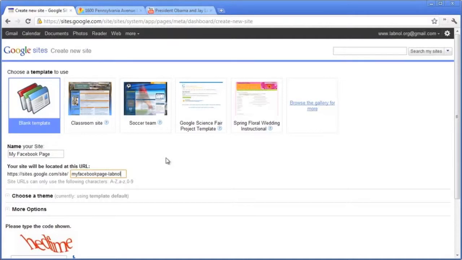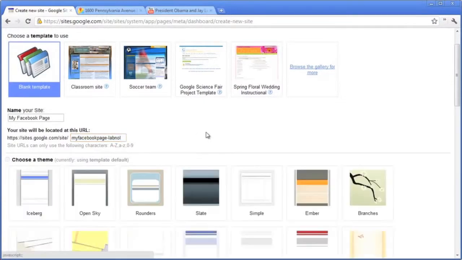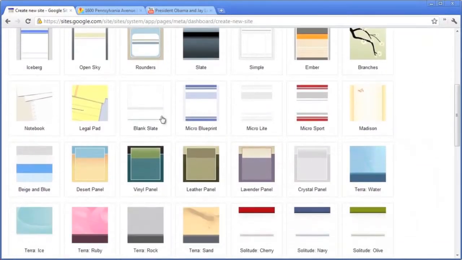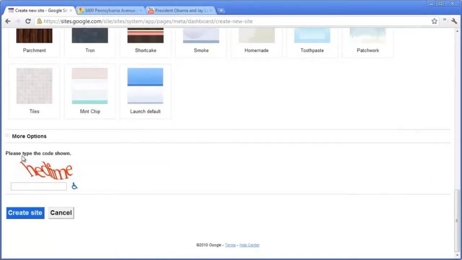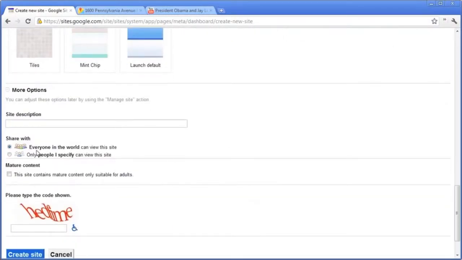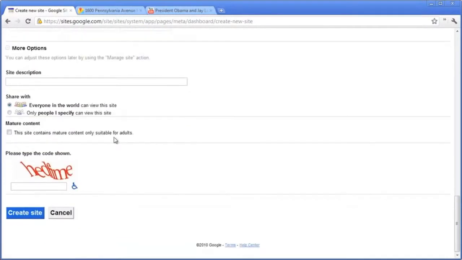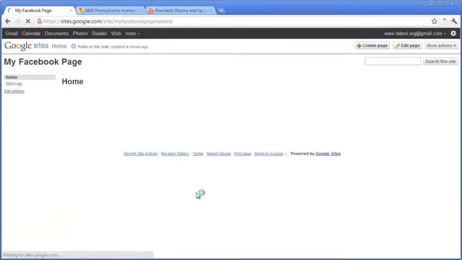Next, we need to choose a theme. Now there are several themes available in Google Sites, but we'll prefer the blank slate option, which adds no formatting, no backgrounds to our Google site pages. Also make sure that the option everyone in the world can view this site is selected, because you want your Facebook pages to be visible to everyone. Fill in the CAPTCHA and click the Create button to create your site.